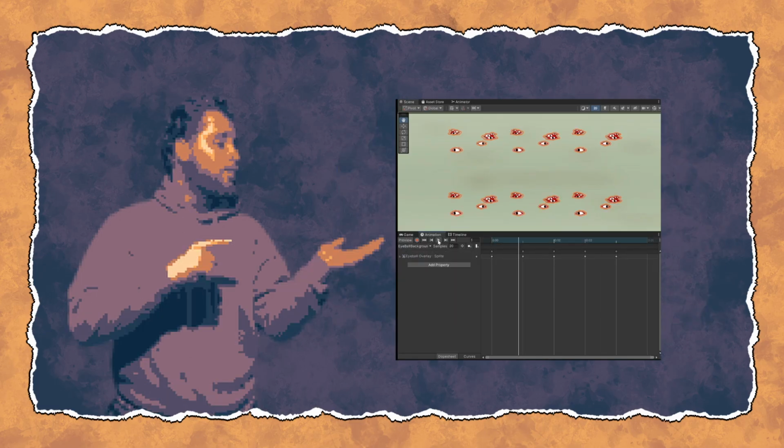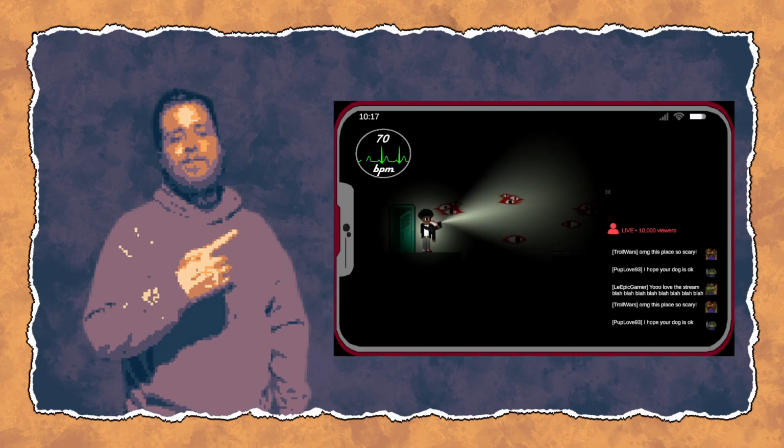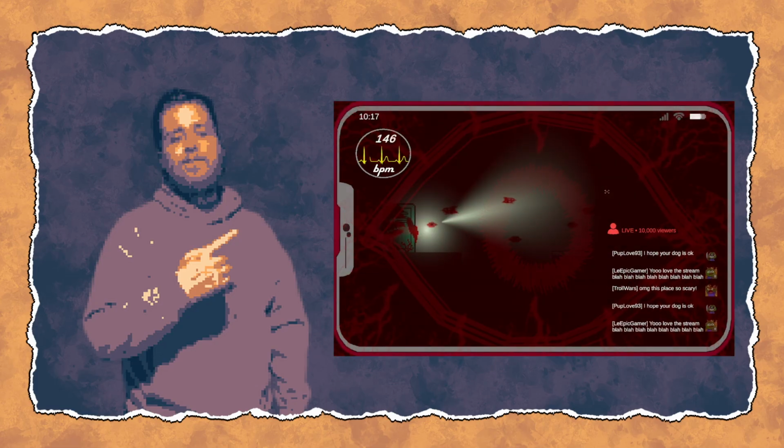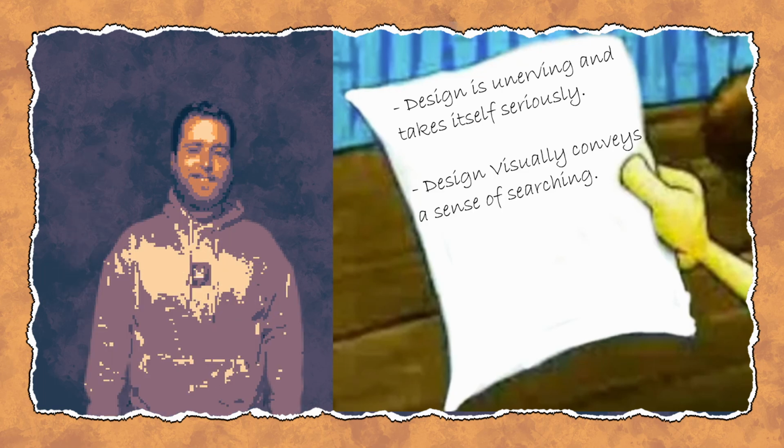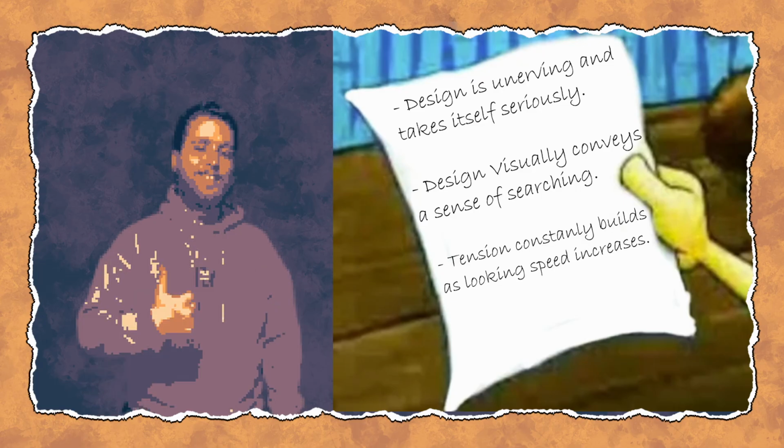Next, I added the looking around animations and created new animations for the different rates of speed. If the eyeballs glare at the player and they're exposed, they'll receive damage and trigger the eyeball attack effect. Now, the design takes itself much more seriously, which makes it much more sinister. Visually, it will convey the information of looking for something as the eyes look around. Tension now slowly ramps up over time as the looking speed increases.